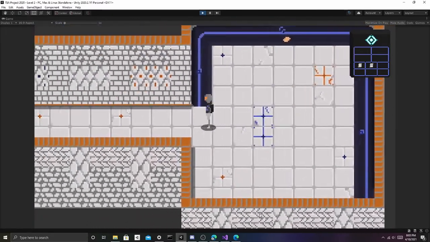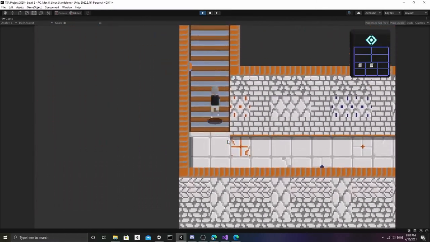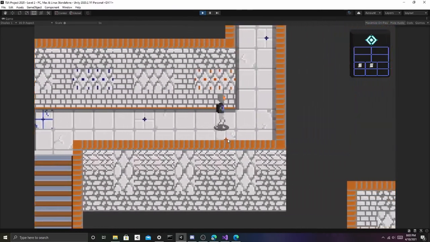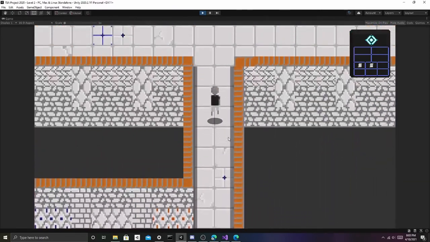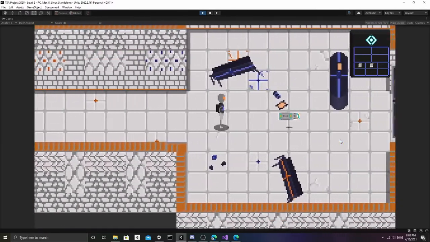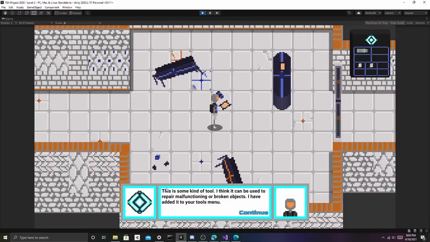I'm just gonna make my way back to where we were before. The stairs. And okay, so now let's go to the right. And we see this strange thing. I'm just gonna pick it up and see what it says. So, Clyde informs us that it is a tool, and it can be used to repair malfunctioning or broken objects. And he's added it to our tools menu.